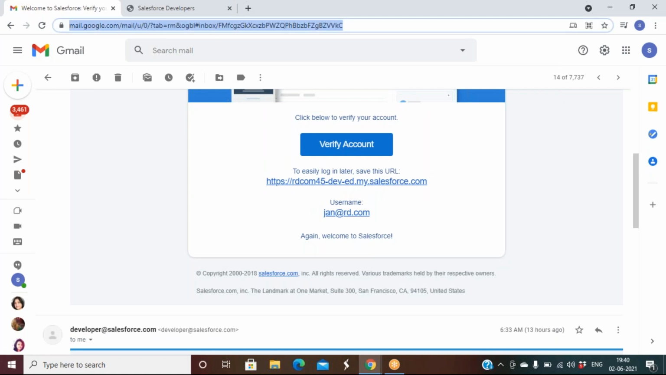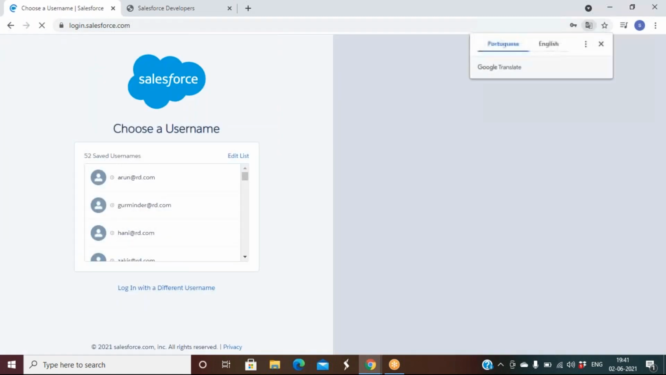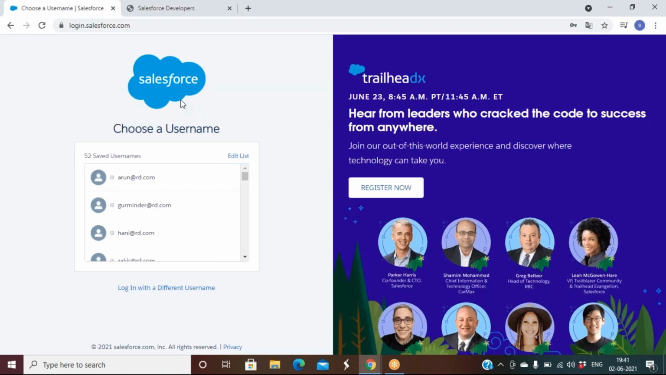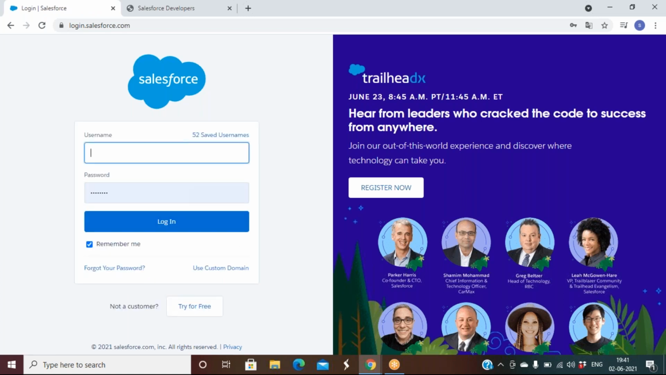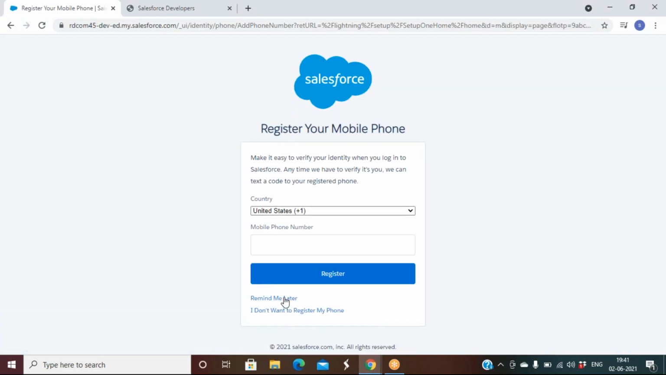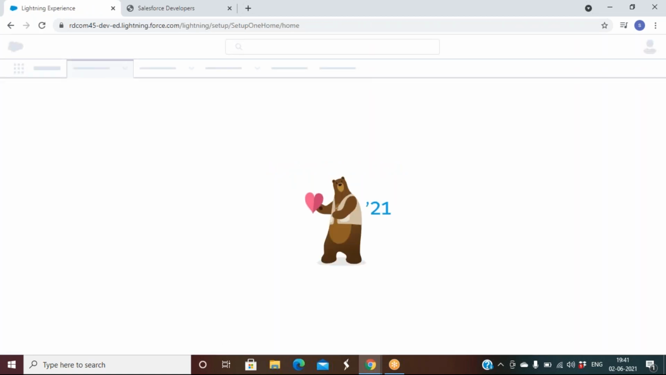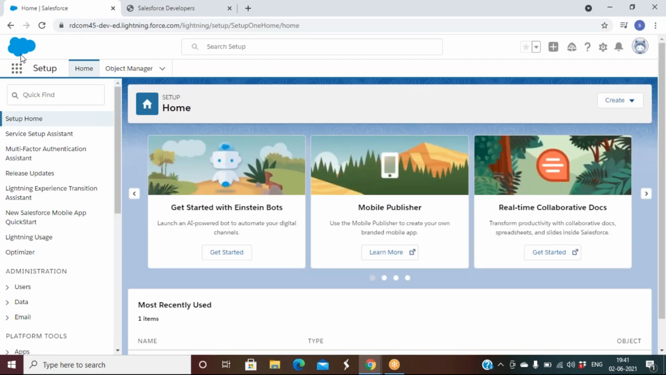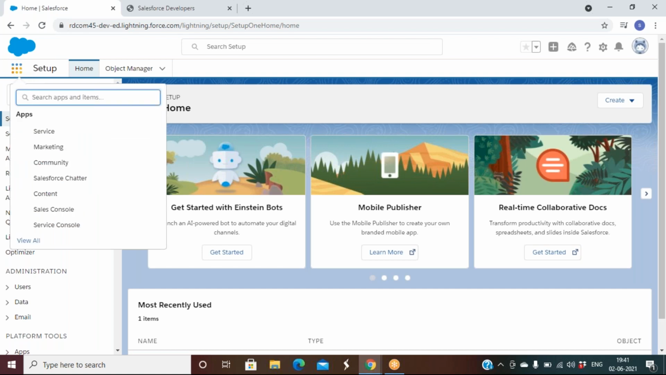So how do we log into Salesforce? Go to login.salesforce.com. To create an account, use developer.salesforce.com, but to log in to that account every day, use login.salesforce.com. So let me log in with our user ID and password. Today we'll go through this app, see what options are there, and everything else.